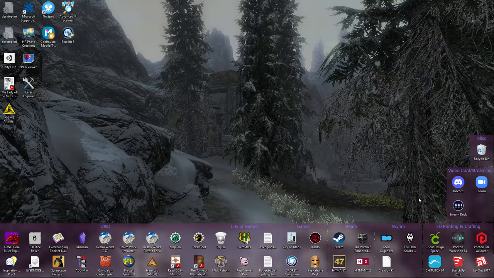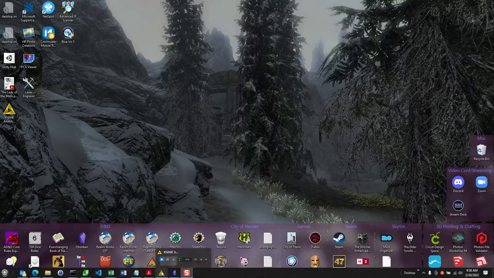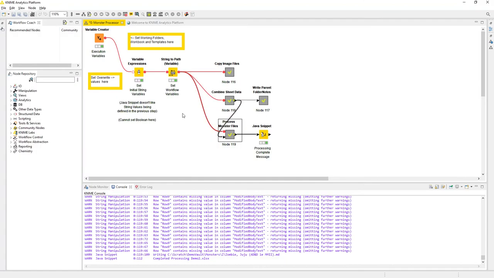Alright, so I'm going to go a little bit more in depth into how the monster processor that I set up in Knime works. Hopefully it will make sense to you guys. If not, ping me, ask questions, what have you. So this is the monster processor. I broke it up into several components.